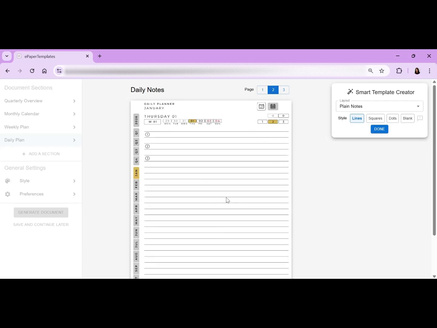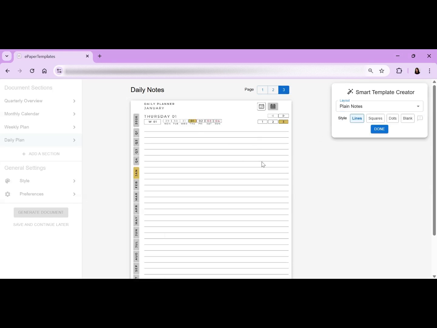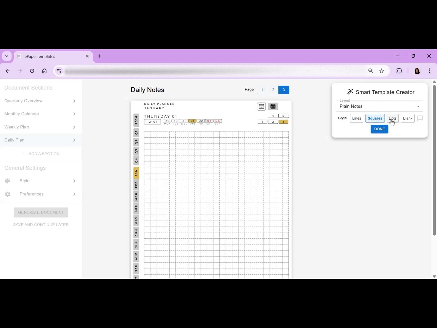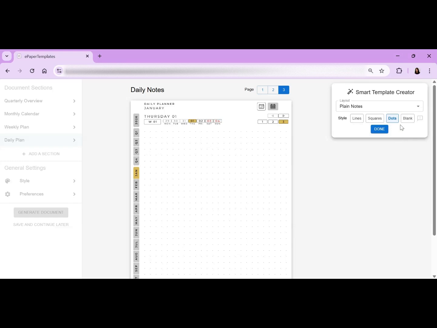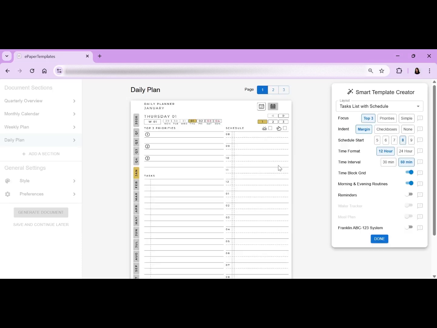So for my page 2, I like to add a daily log where I can make a note of the time and make some notes. And then on my 3rd page, I like to leave it as plain notes. As you know by now, I like the lines, but you can select a different style like squares, dots, or just leave it blank if you like to draw or doodle. So I'm gonna go back to my lines, and then I'm just gonna check that everything is okay.